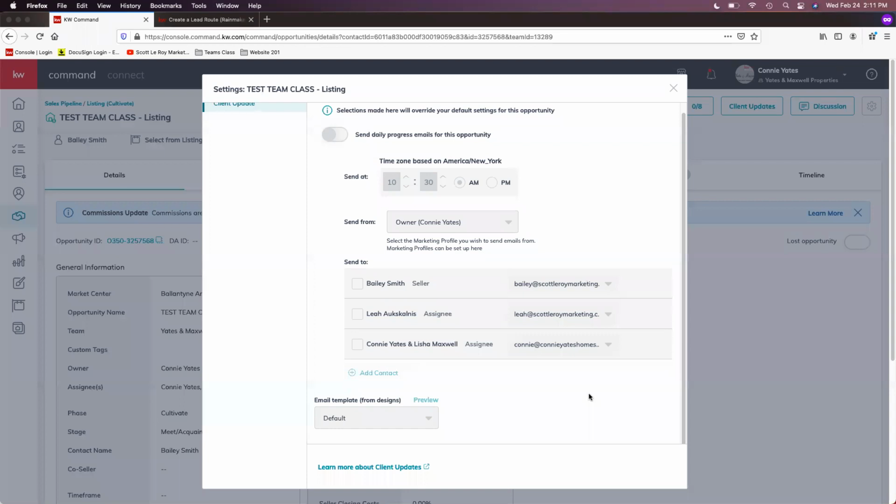This was signed. We're waiting on this. This was done. Pictures are done. Whatever it may be, it will alert them via email and keep them informed. So again, one less thing you have to manually do. Kind of cool.